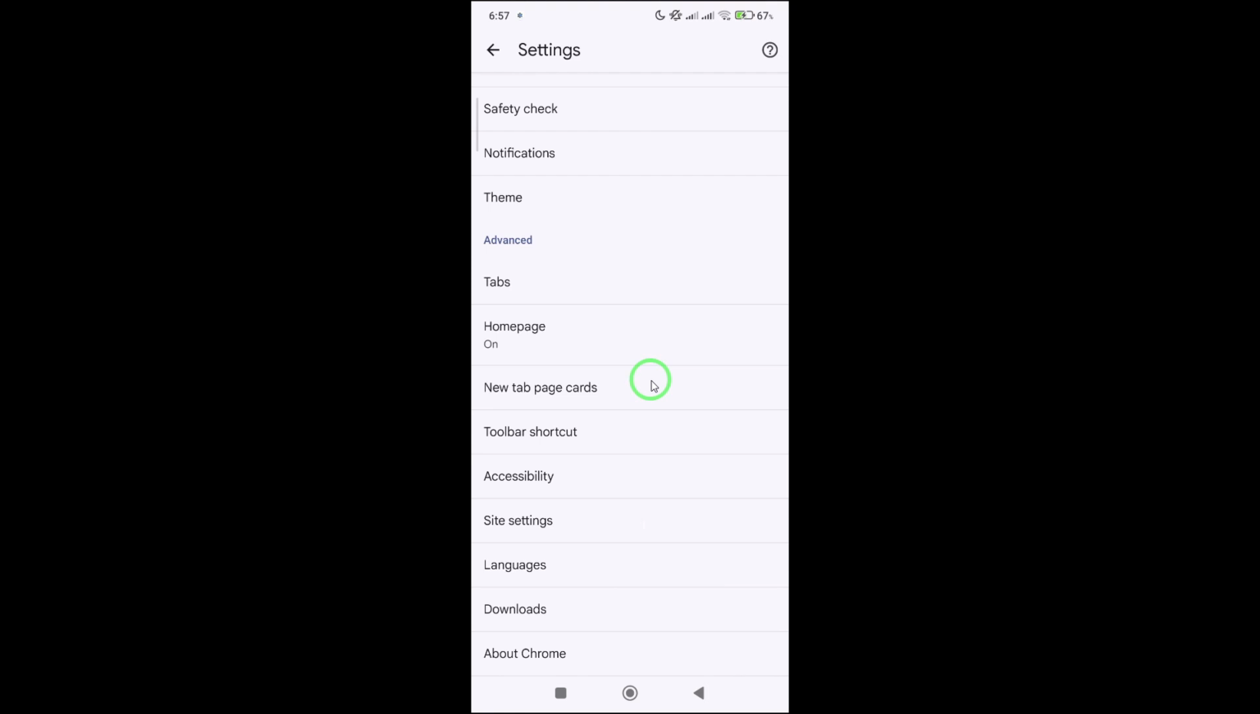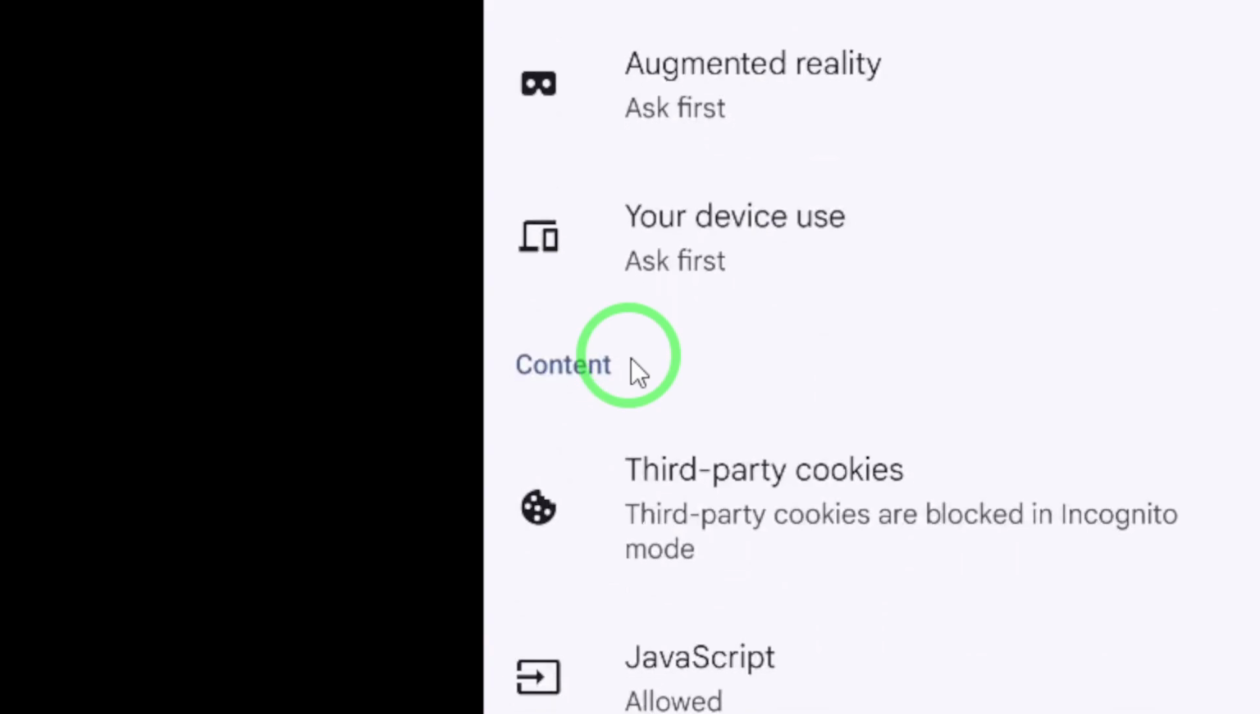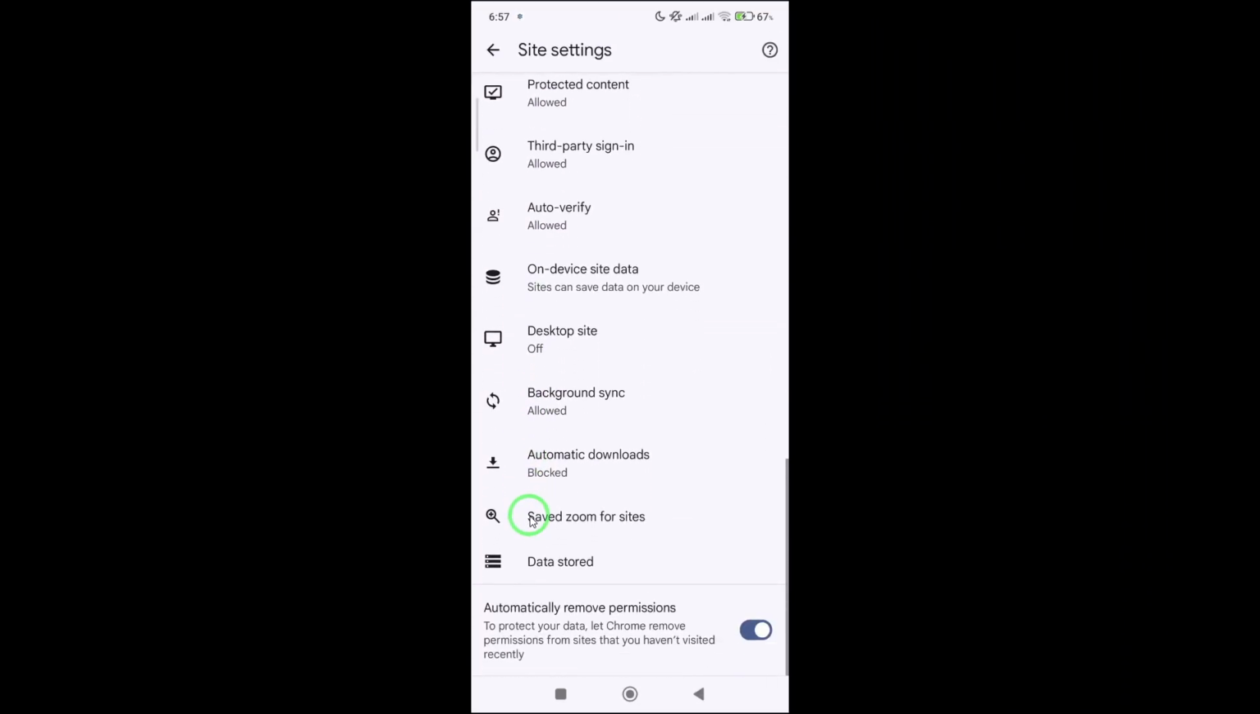Now that you're inside the Settings section, scroll down again until you find Site Settings. Select Site Settings, and here is where Chrome gives you more control over how websites load on your device.